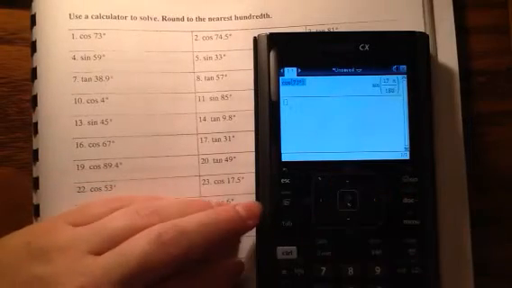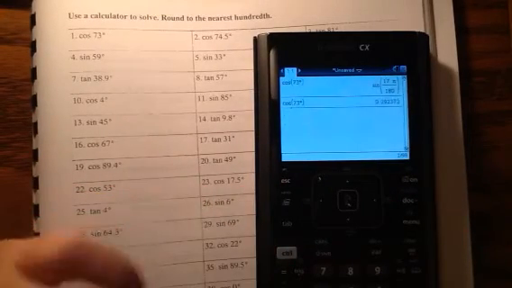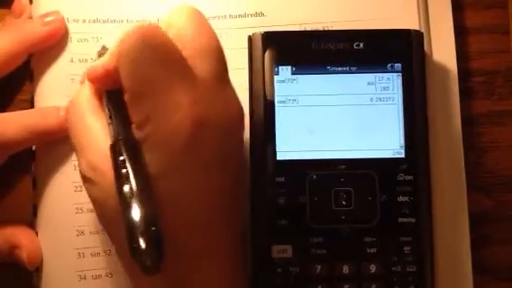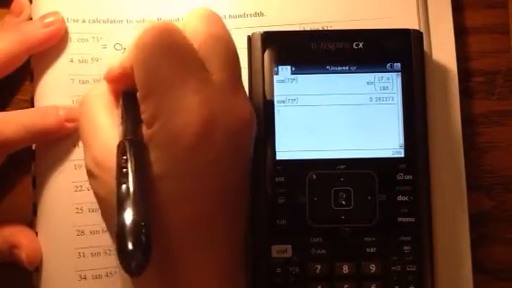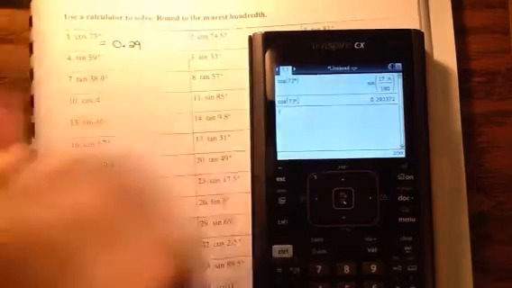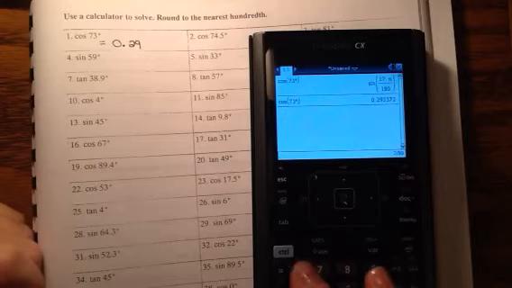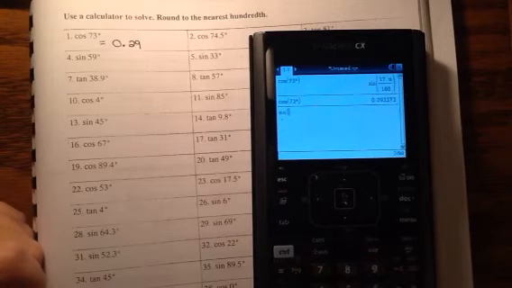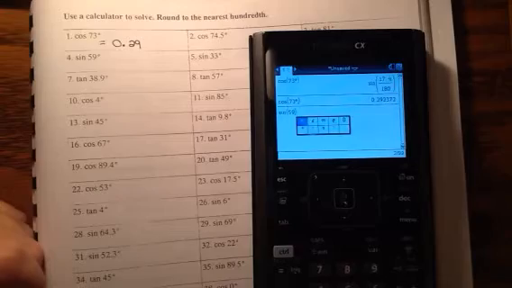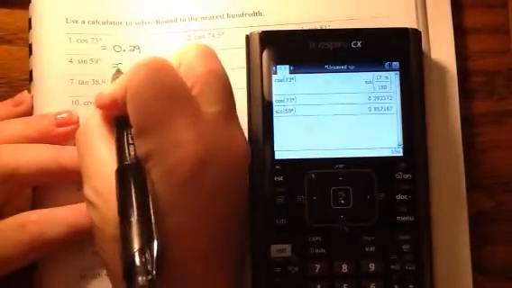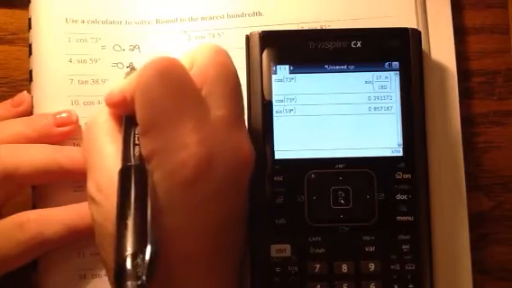It's going to do that. I'm actually going to press control enter, so mine gives me the exact answer. It says round to the nearest hundredth place, so this equals 0.29. Let's do number 4. Number 4, I'm going to do trig, sine 59, press the pi button. To the nearest hundredth place is 0.86.